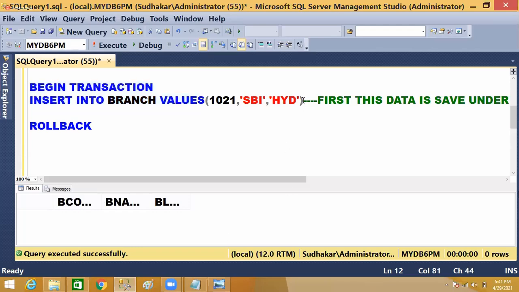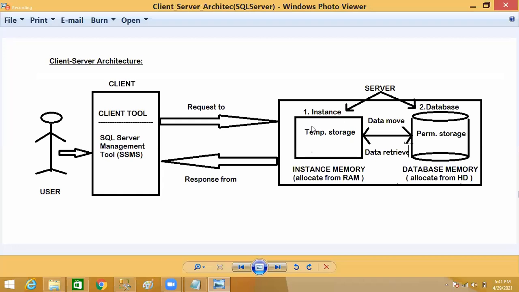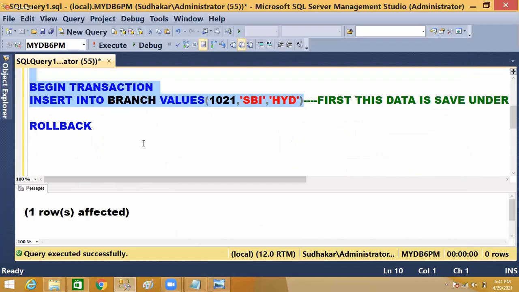Now we can see, for example, again I'm inserting this. After inserting this data, where does the data go first? Instance memory, which is nothing but RAM. Then the user thinks, no, I want to save this data permanently. For permanent saving, what should I use?